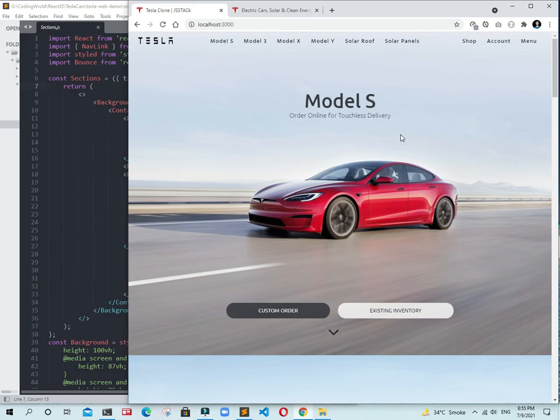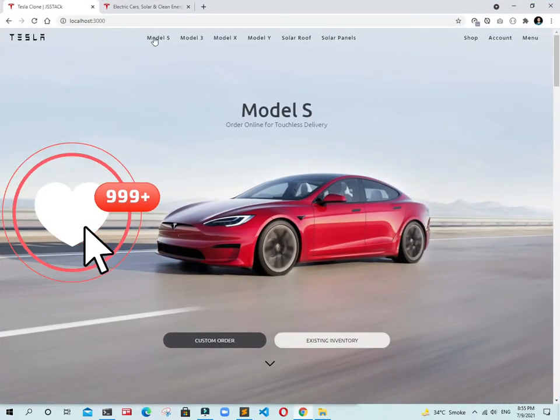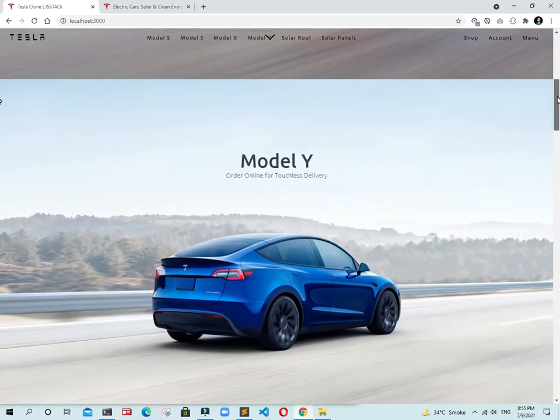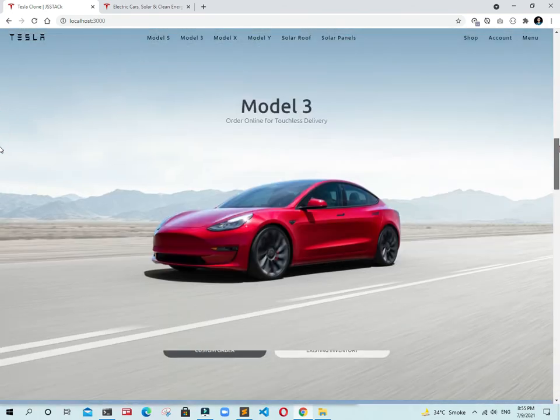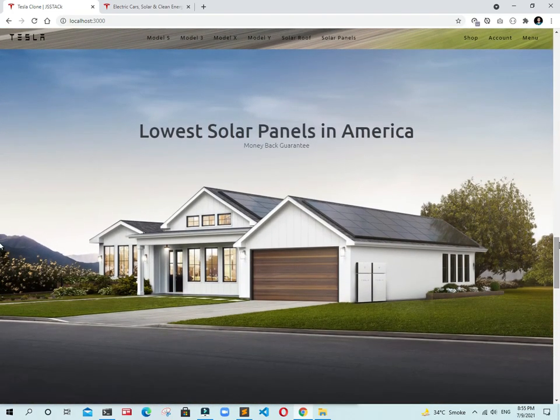Guys, we are going to learn about a Tesla clone. That's amazing. First of all, we have a navbar with very awesome hovering effects. Guys, look, it's very cool. When I hover over it, wow, beautiful animations. Really amazing. And guys, this website is going to be full epic for you.